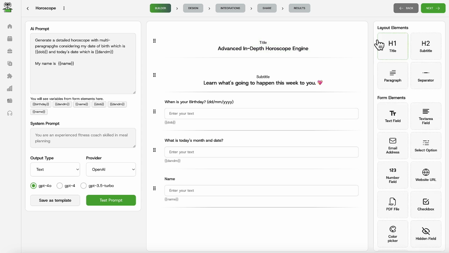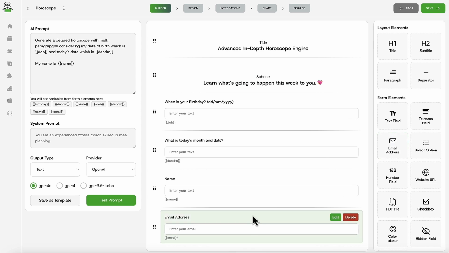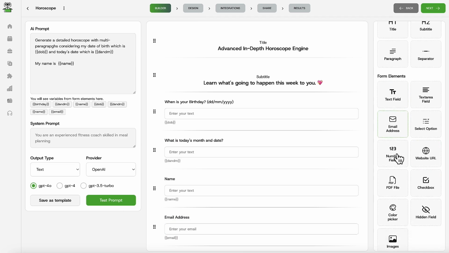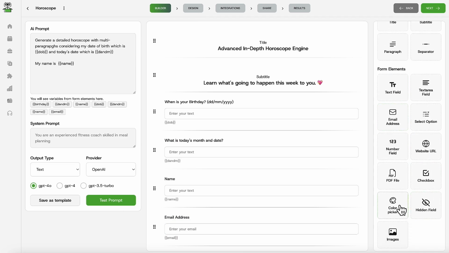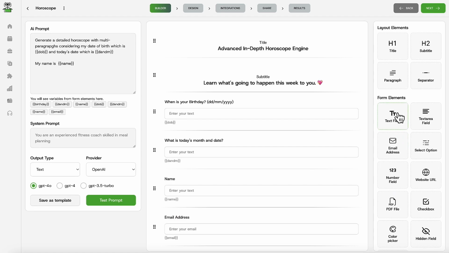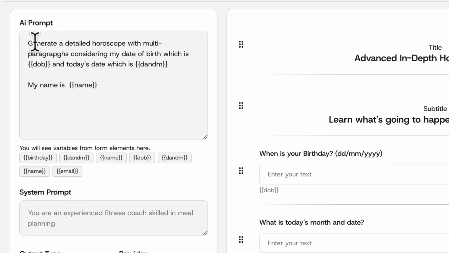We can drag and drop layout elements on the right here to build our tool. For instance, we can add more headlines or add an element asking for the user to enter their email address so we can capture their email before they're allowed to use the tool. There's tons of options like PDFs, numbers, sites to crawl, and more to build any app we want for almost any function. The data the user enters into each field, for example, date of birth, will then be given to the AI engine on the left to generate a result.